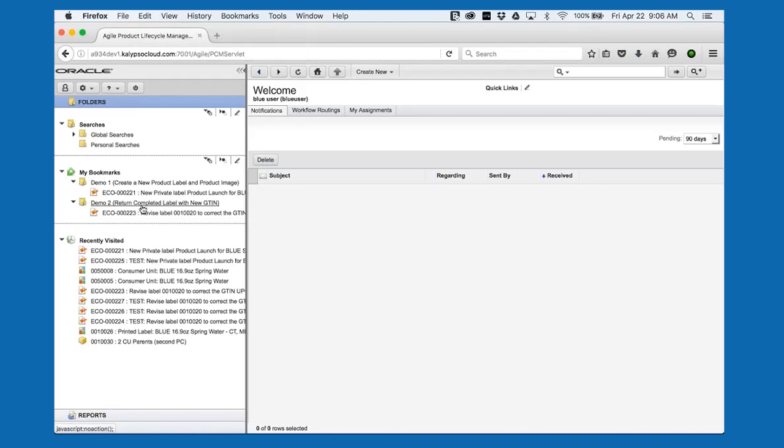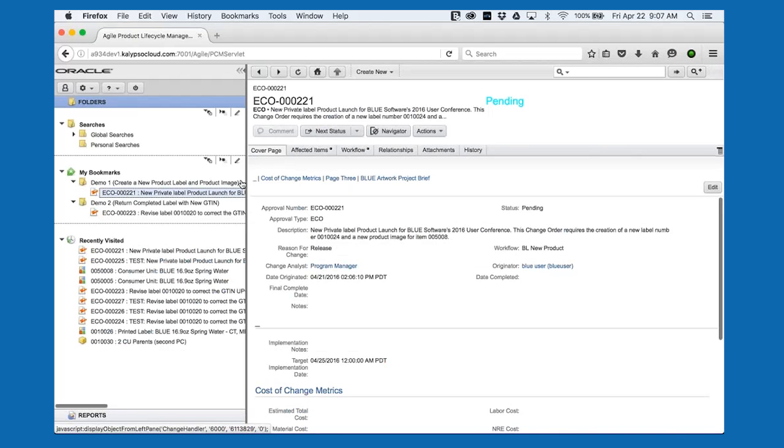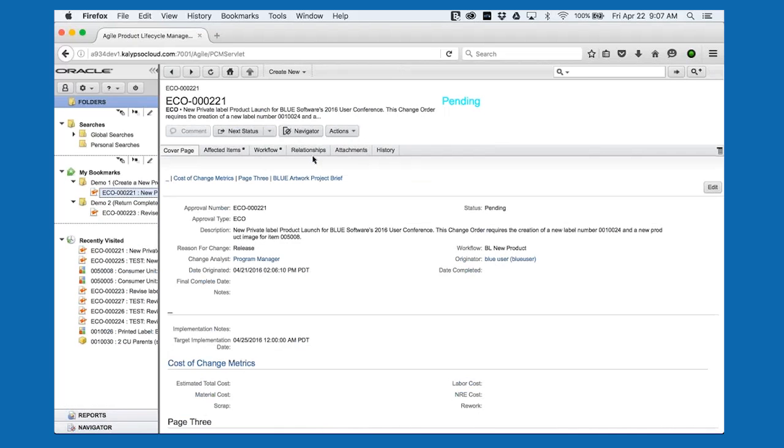Okay, so I'm going to quickly jump into Agile PLM here, and I'm going to conduct a quick demo for you with the help of Christine. So this is Agile PLM. I'm not going to spend a whole bunch of time in here because some of you may have Agile PLM and may be familiar with this, others may not.